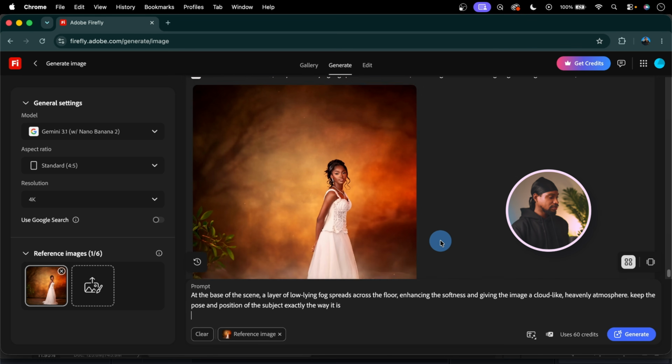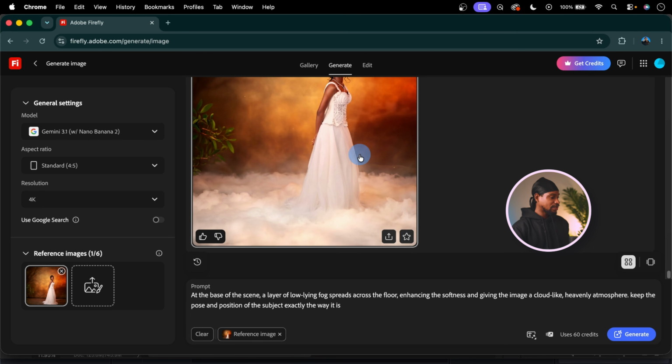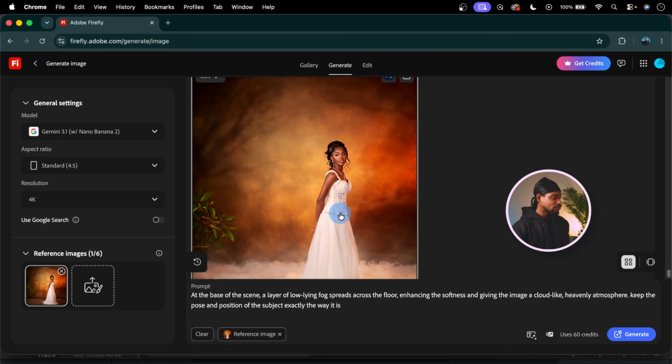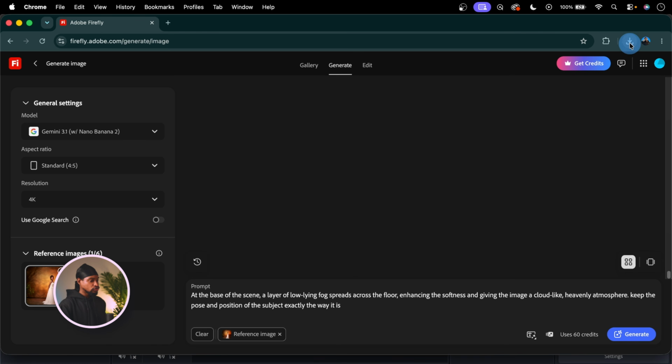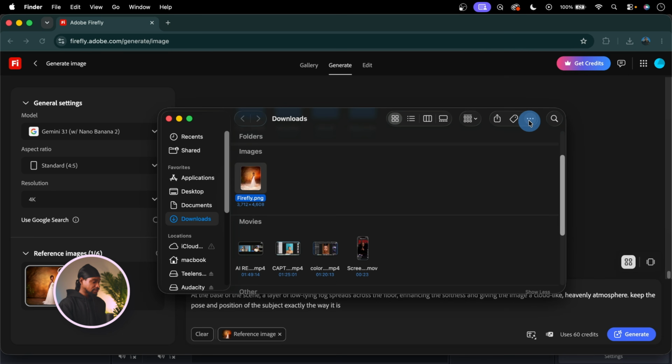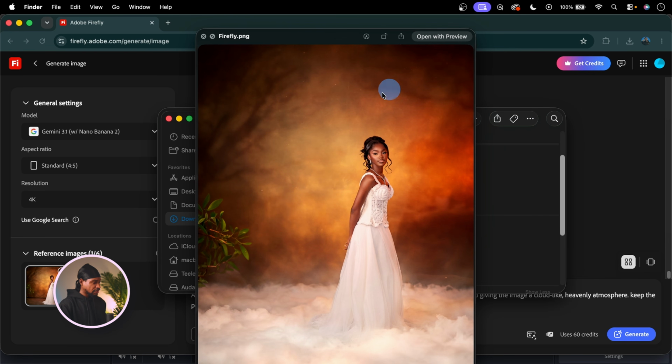Alright, it has finished loading. You can see it just added that fog at the bottom. This is really good. Now all you have to do from here is to click on this download right here and just download this file to your laptop or your desktop, whatever you use to edit. So once you download it, you're going to get something like this on your download. So this is our generated AI image.